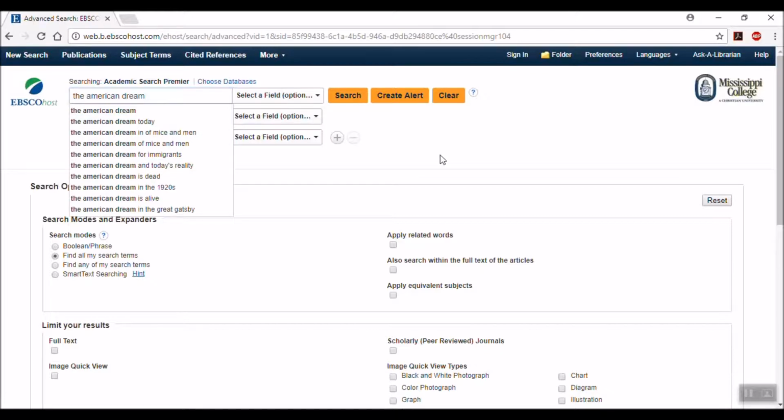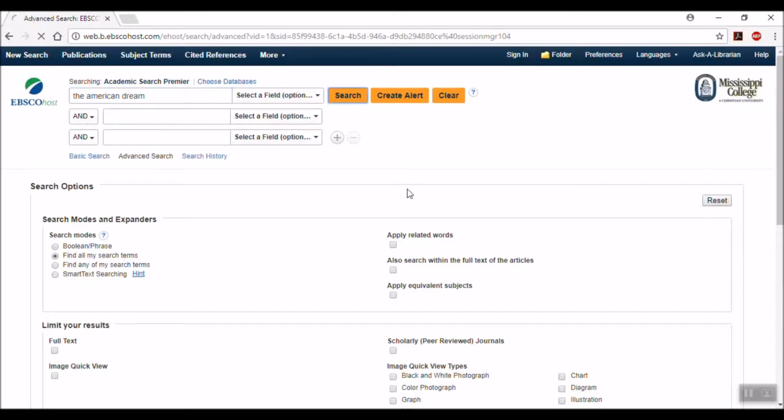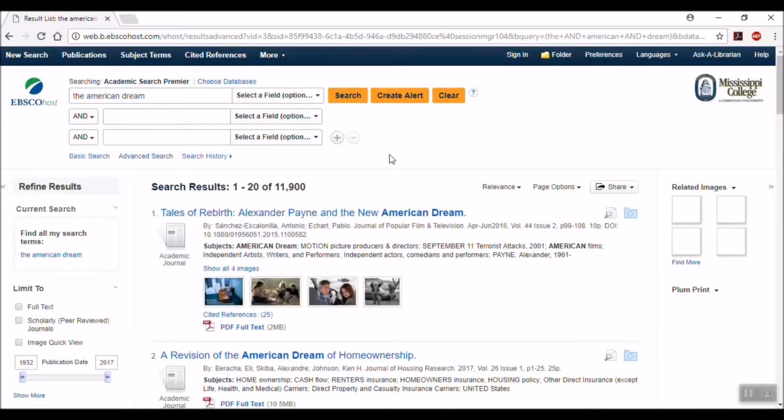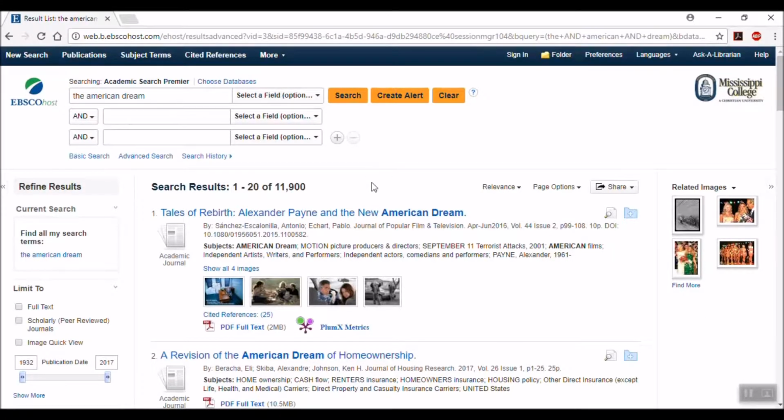All right, we're going to stick with the American Dream for now. I'm going to click search, and we're now on our search results page. One of the first things you should notice is the number of search results, and we have 11,900 results, which is a lot. And we're not going to look through 11,000 results. So what we need to do is narrow our search results.